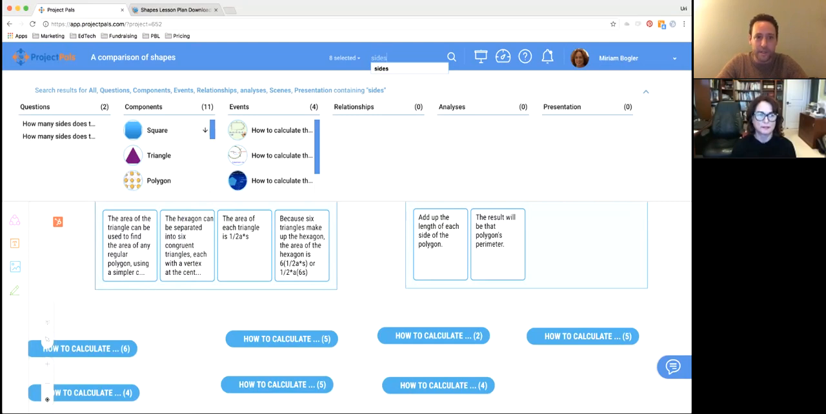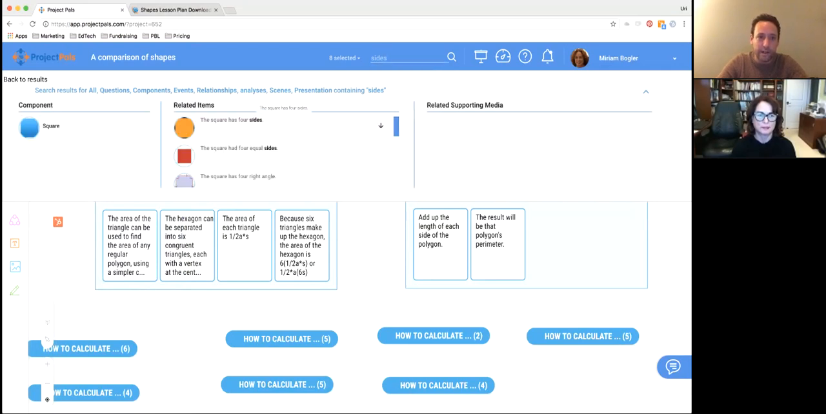It gives me results that match that query. If I'm looking particularly for information about sides of the square, I click on square and it shows me all of the items. And I can actually click on this arrow here and it'll drop that piece of information back into the workspace at any time. So really pretty cool stuff. You're building a database of your knowledge about a particular topic.